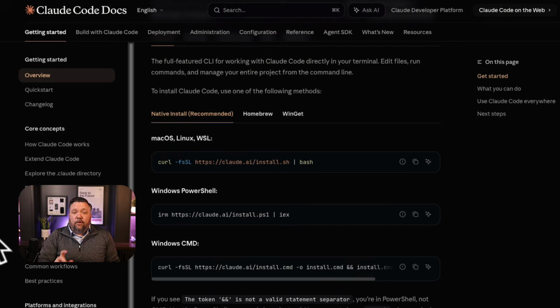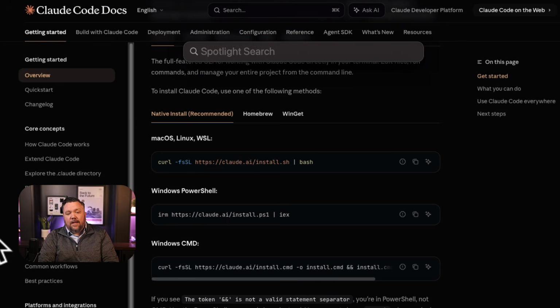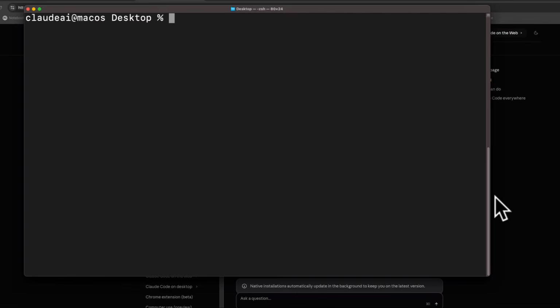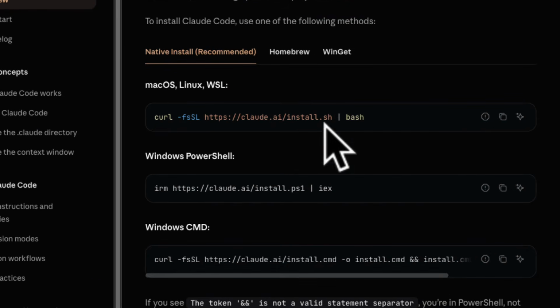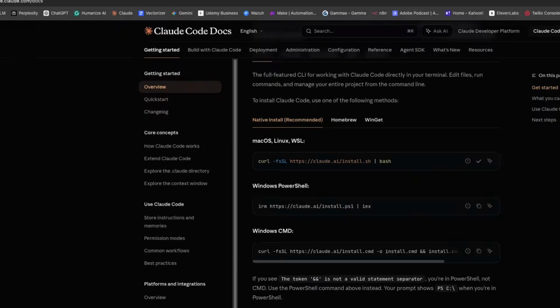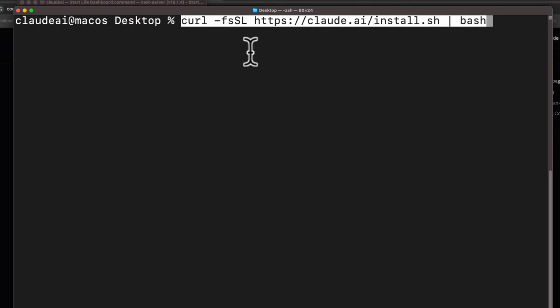Now we have to open up your terminal to get this going, and you can do that by hitting Command Spacebar and typing in terminal. And what we're going to do is go back to the page, copy the line of script here, go back to terminal, and just paste it in and click enter.